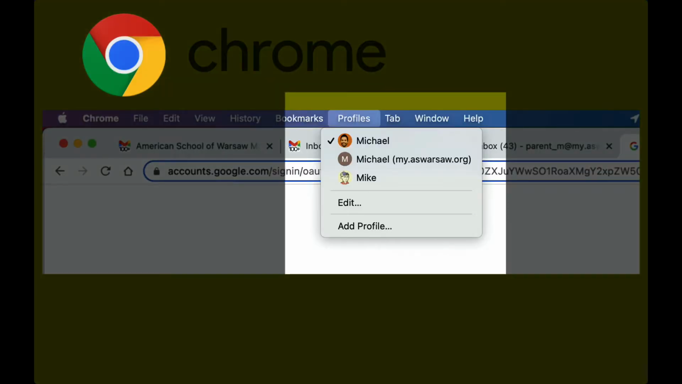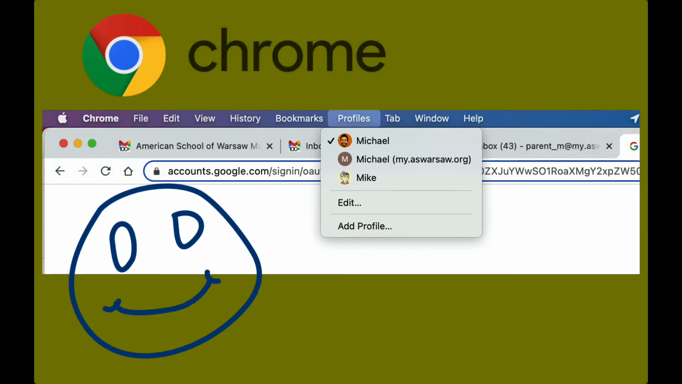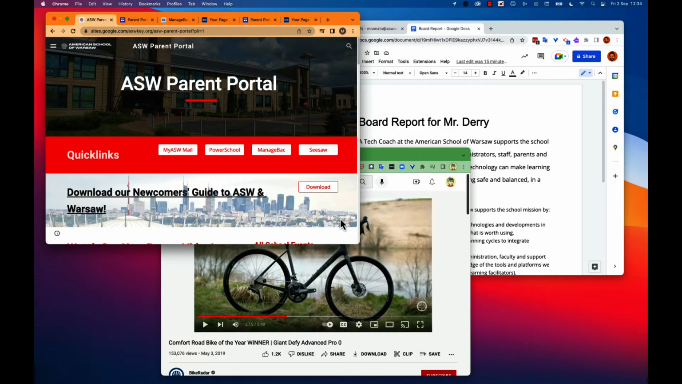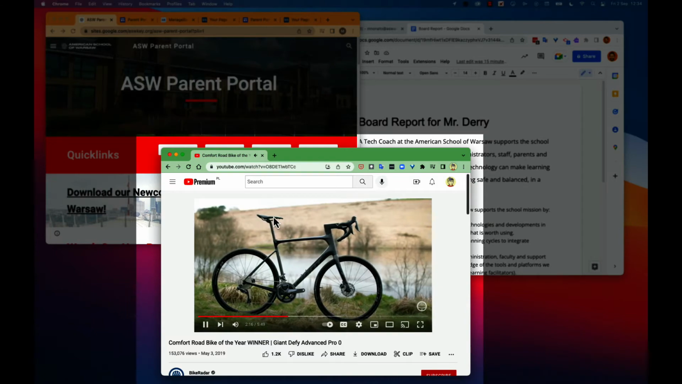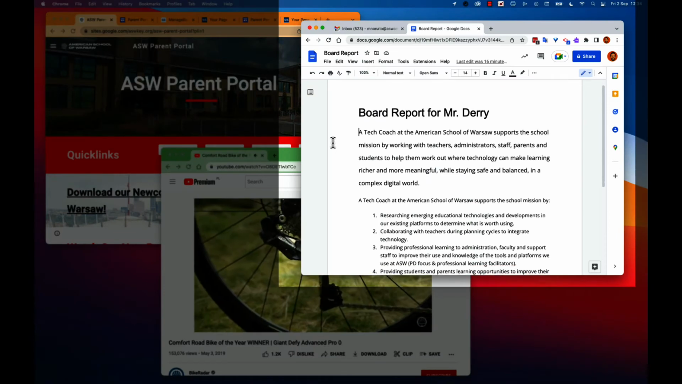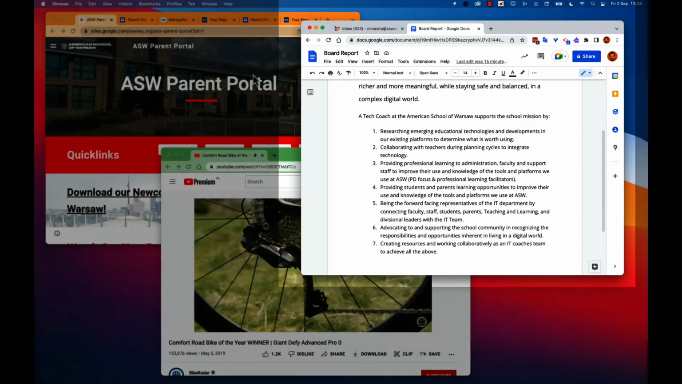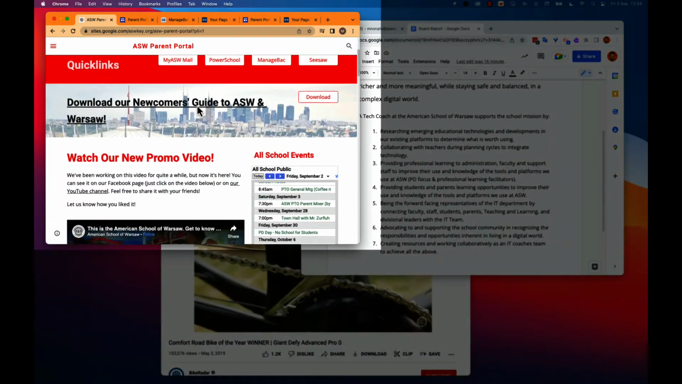If you don't use Google Chrome, we highly suggest it, as Google Chrome is ASW's preferred choice of browser. With profiles, I can set up Chrome to run as if I have 3 different desktop computers all working independently from one another. One for Mike the cyclist, who likes to watch YouTube videos. One for Mike the ASW employee, where I'm writing a board report for Mr. Dairy. And another for Mike the father, who needs to check the ASW parent portal.